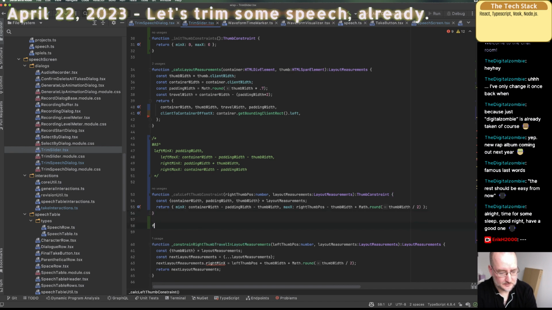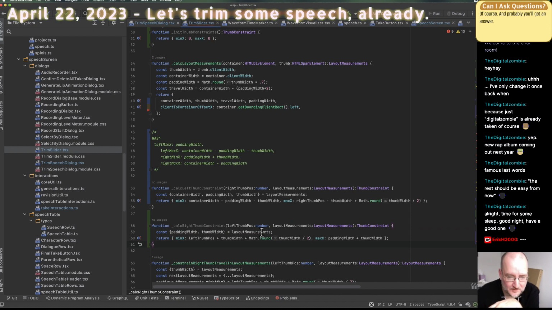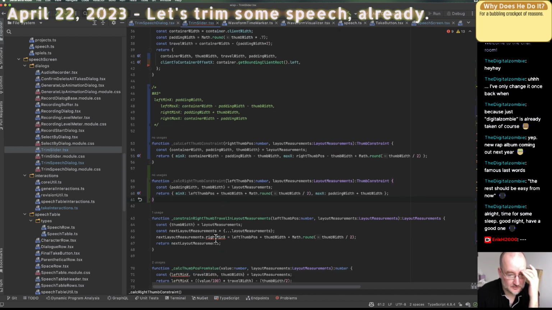Okay, then let's do function. Pass in left thumb pos, pass in layout measurements, return thumb constraint. Grab these guys. Okay, min x is going to be the left thumb pos. Right min x, no. Down here. Right min x equals left thumb pos plus thumb width plus Math.round half of, okay, cool. Max x equals right max x, container width minus padding width. Okay.